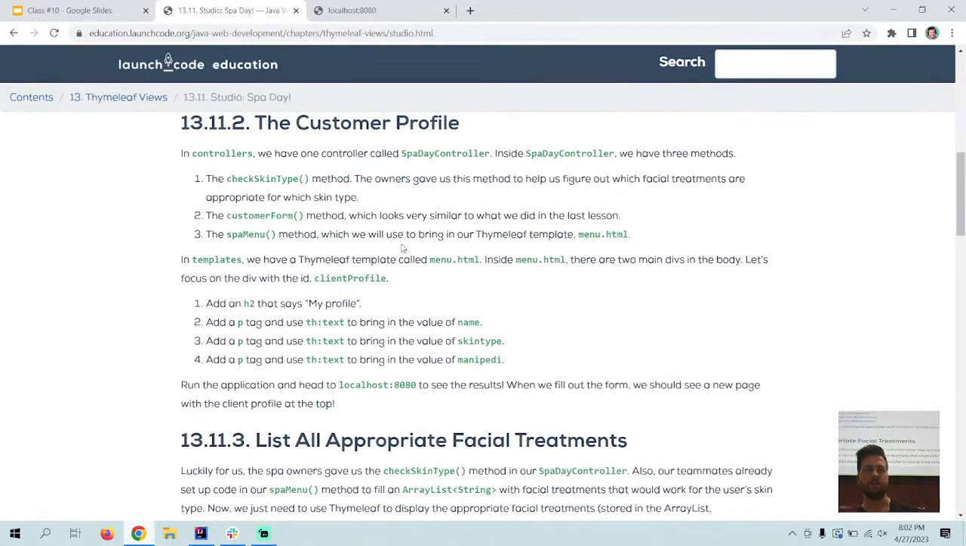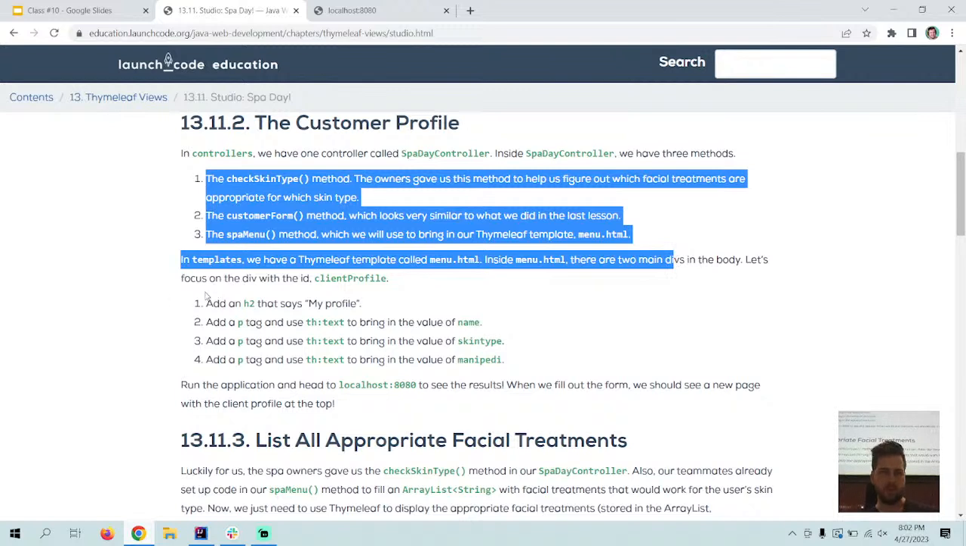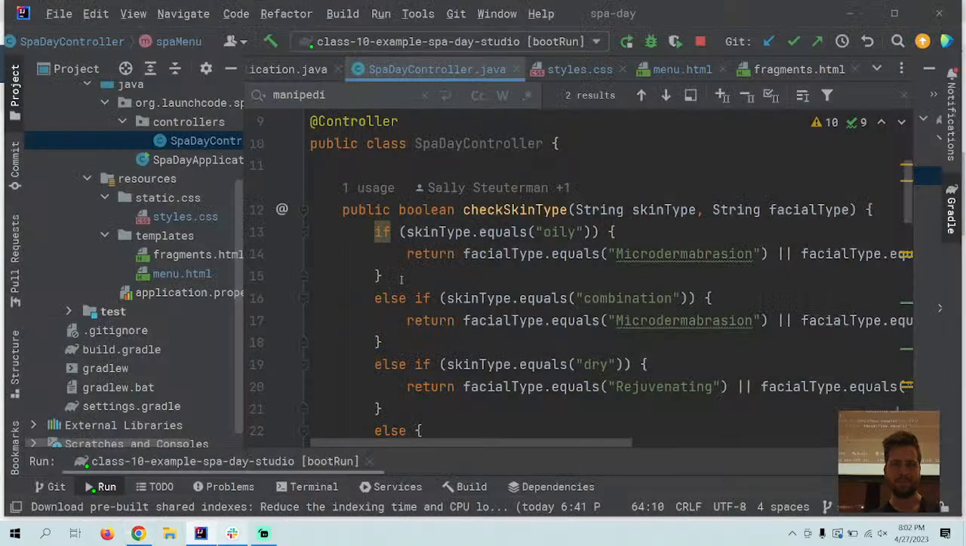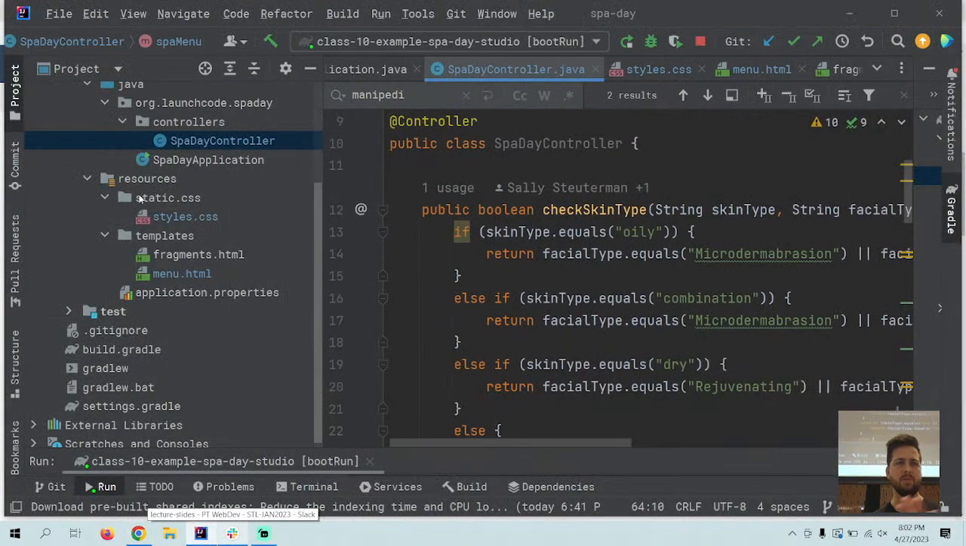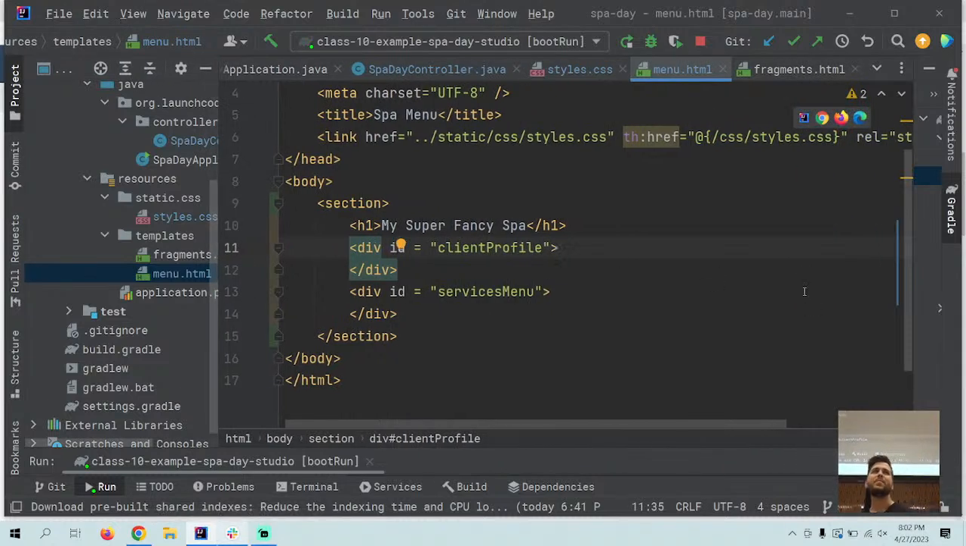Okay, so the first thing, in controllers, we have one controller, Spot A. This is the actual actionable item right here. So we need an H2 that says my profile, and then these three tags. So we'll go over to menu. Now, I did make a small change, and this was just for styling purposes, is I put all of this inside of a section, and then I styled the section.